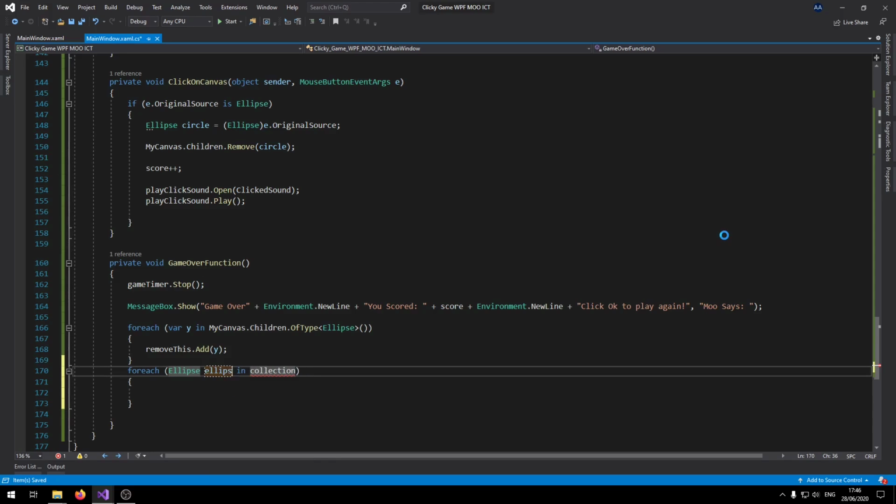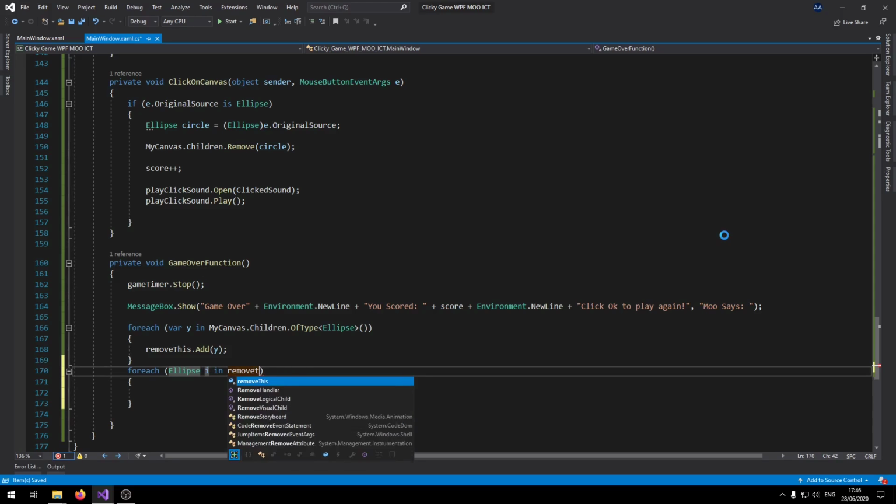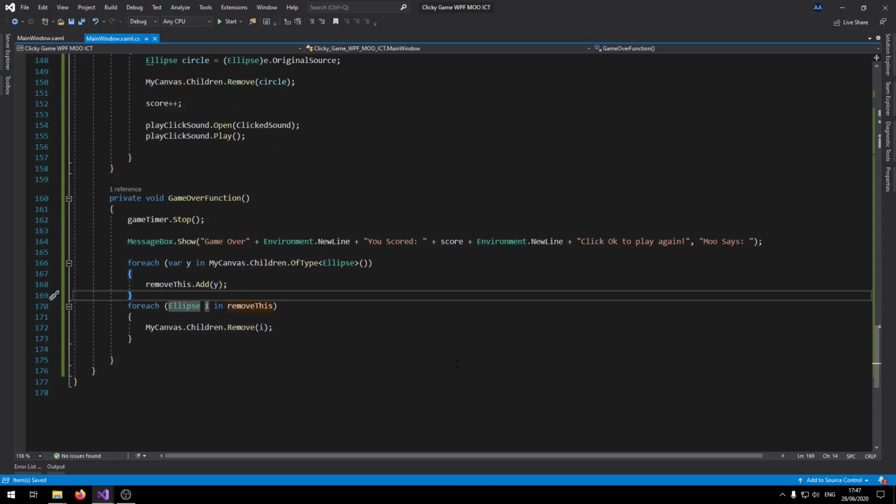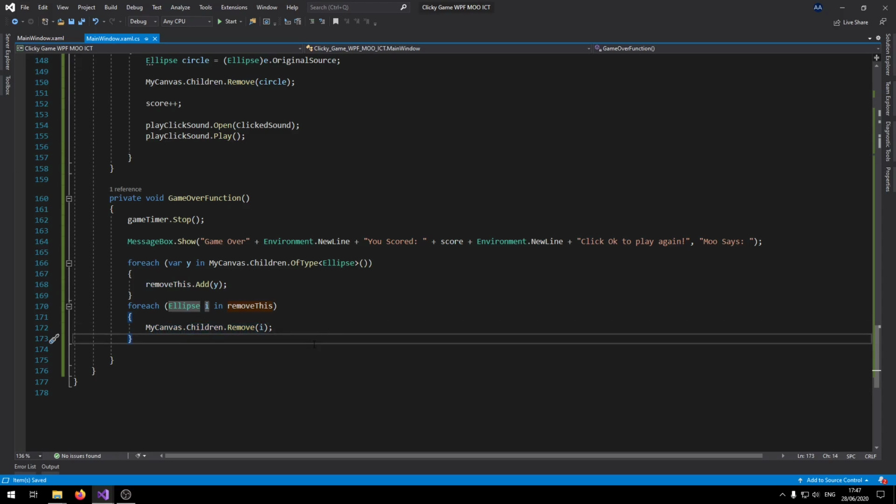Call it I. Remove this, say my canvas children, remove I. Okay, so because when we run a for each loop like this one to identify the objects, we cannot directly remove them from this one because it will cause an error. So by adding it to another list, then we can confidently remove them without causing any problem in the program.